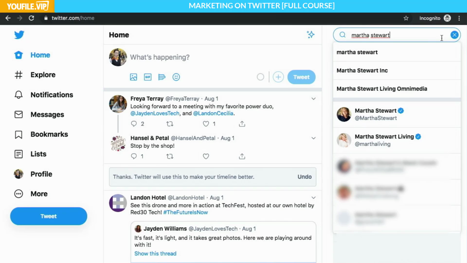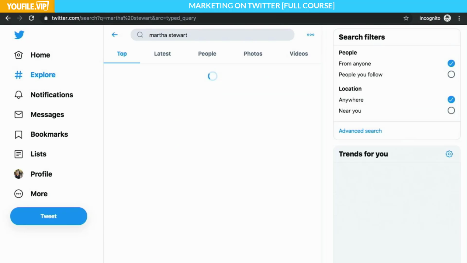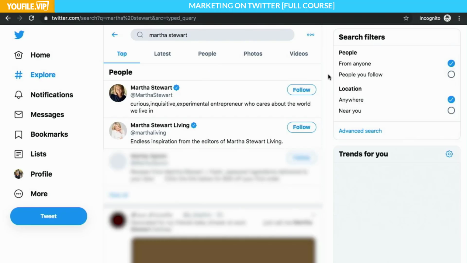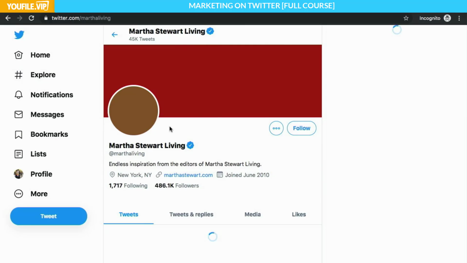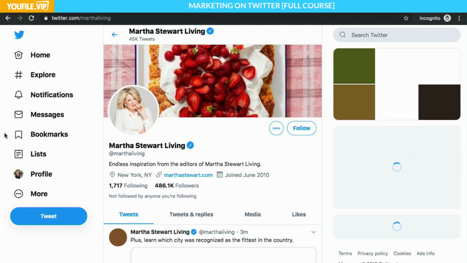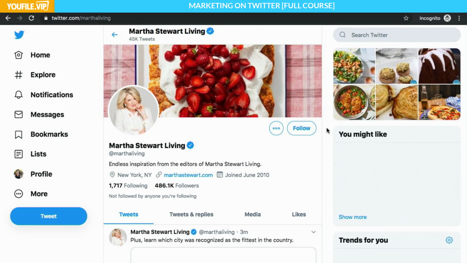Here I can see that Twitter has created a drop-down with some search functions, but I'm going to simply select enter and see what pops up. Really easy. Here we can see all the Martha accounts. We have the Martha Stewart account and then the Martha Stewart Living. Let's go ahead and select Martha Stewart Living. Now that we're in the profile, we can see really clearly our option to follow.